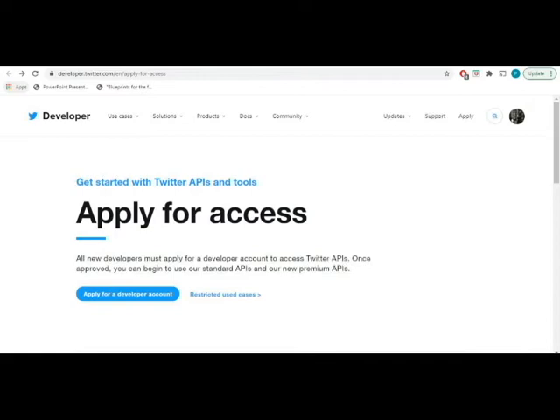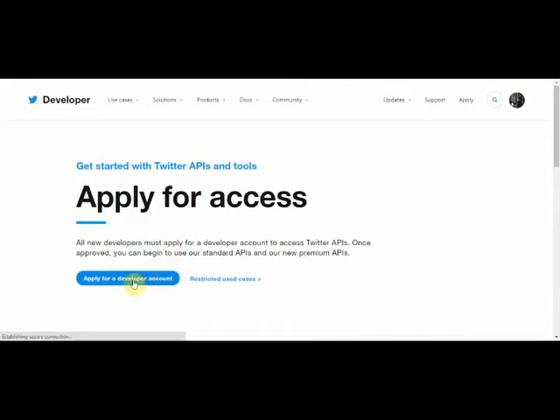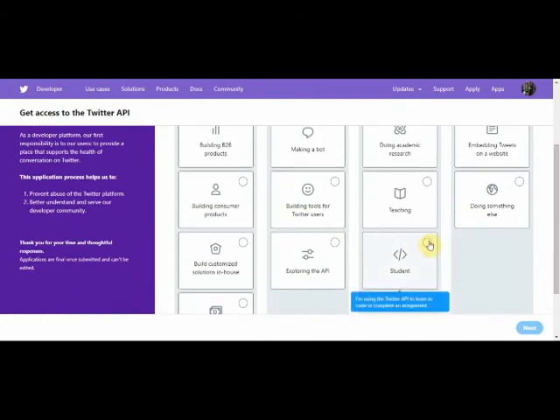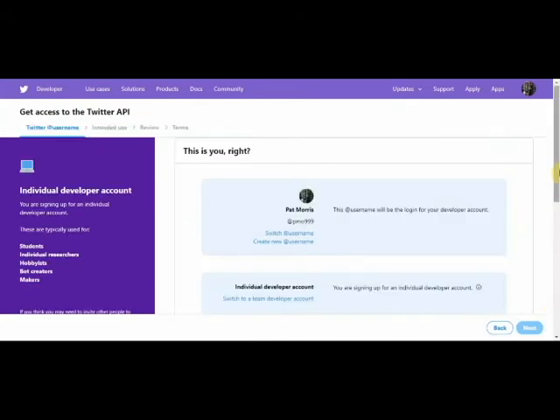Twitter offers memberships to its public API for developers. If you wanted a membership, the process would look a little bit like this. All you have to do is select the primary reason for using Twitter's public API and verify some account information.